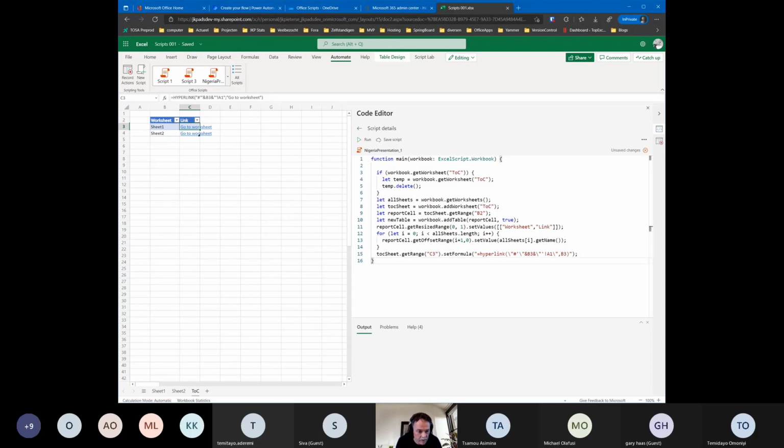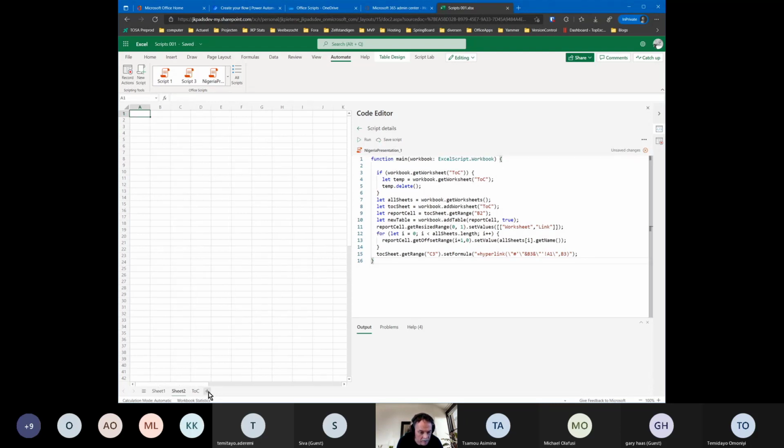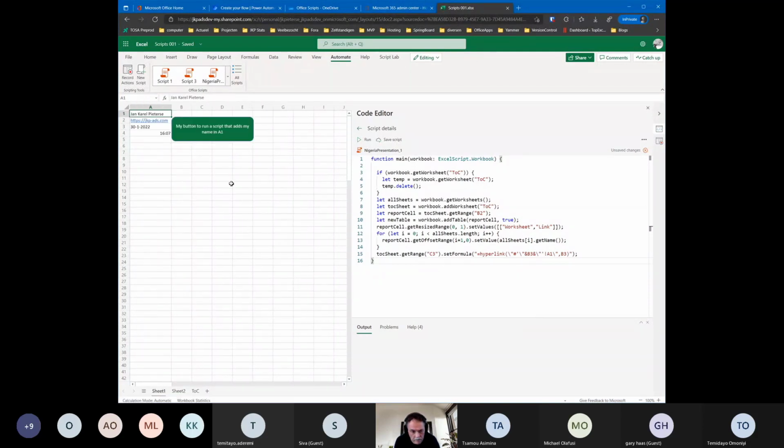Let's try the script. Let me just click on run. And we should be ending up with a worksheet which contains links to the 2 other worksheets that we have. There's the new worksheet. And look here, the hyperlinks work. Good. So that is actually creating a working script from scratch.